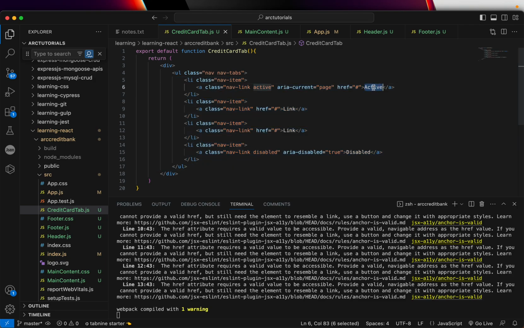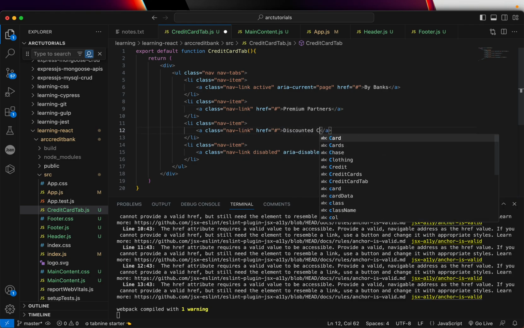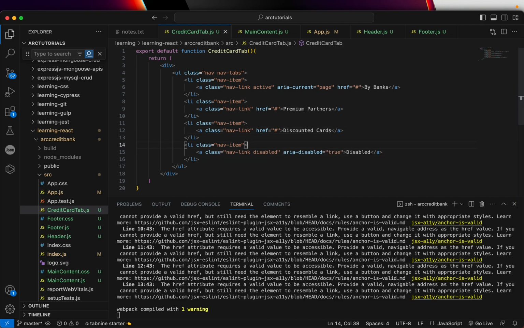All right, so I'm going to name them by banks, by premium partners, and I'll say discounted cards. Okay, let's say we have these many. Okay, perfect. So now we have a component which is returning us the tabs, right?